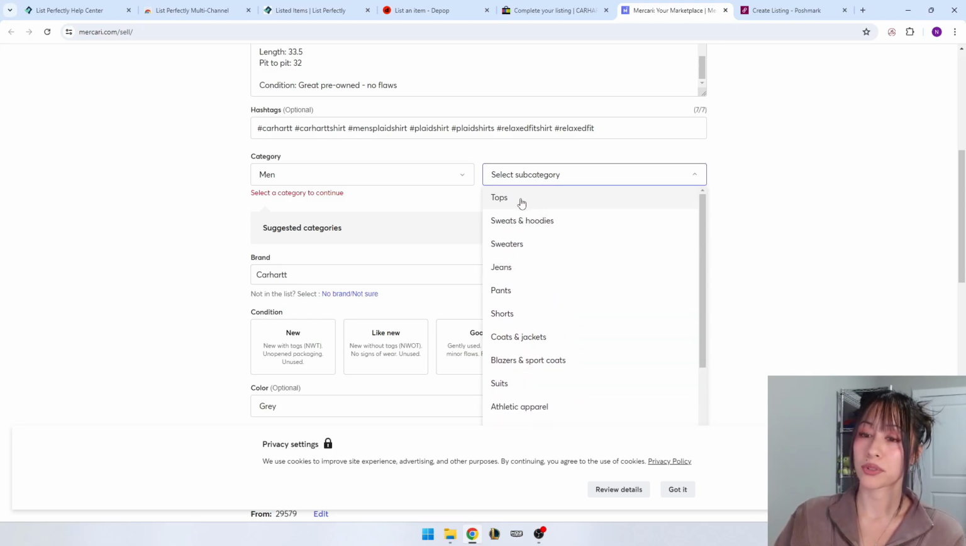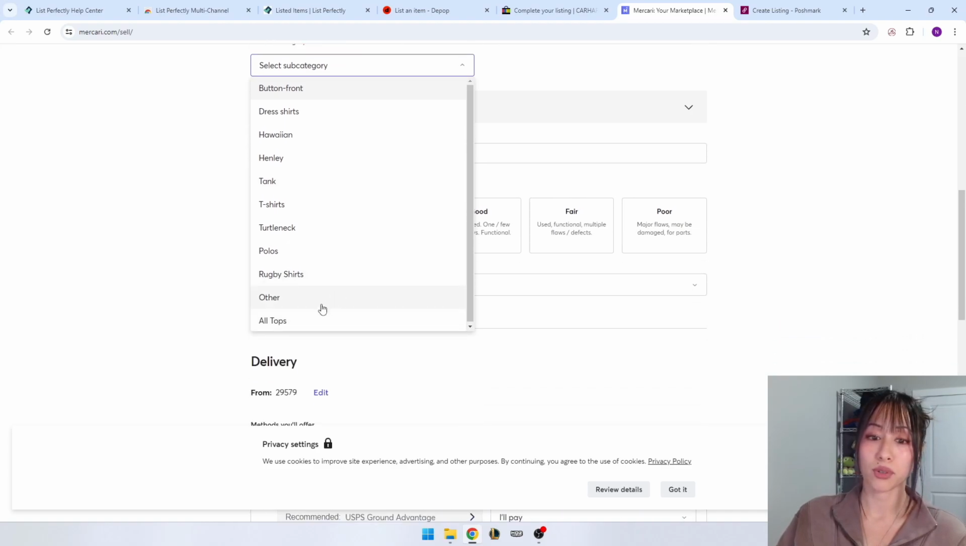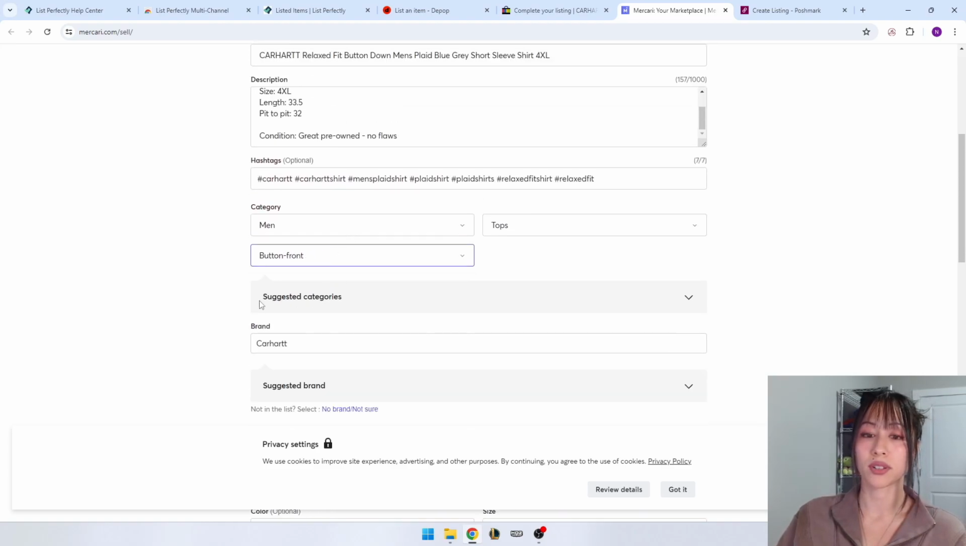It's a top, so we're gonna hit top. Select subcategory. What type of shirt is it? Is it a t-shirt, a Hawaiian shirt, a button front? All tops or other, it's a button front.